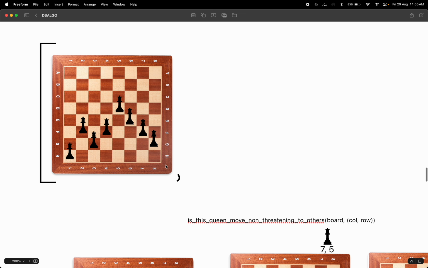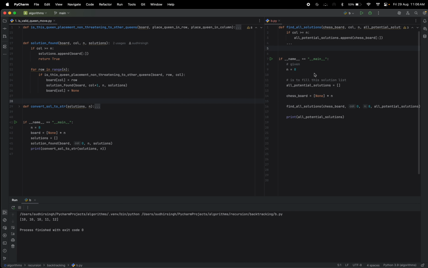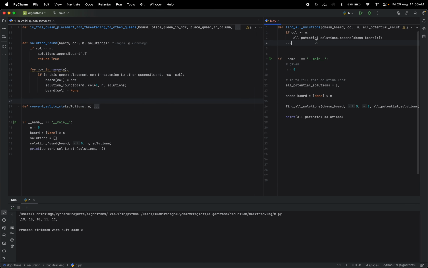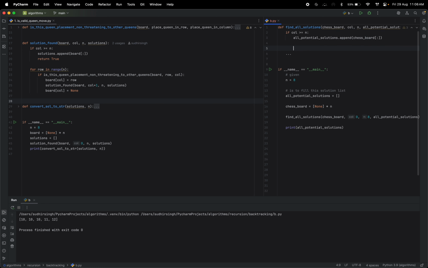Okay, similarly we will go ahead, I will show you. So that's what this statement means. Whenever the column value goes beyond the number of queens we wanted to place, do one thing: store that board configuration into a solution. That's all.